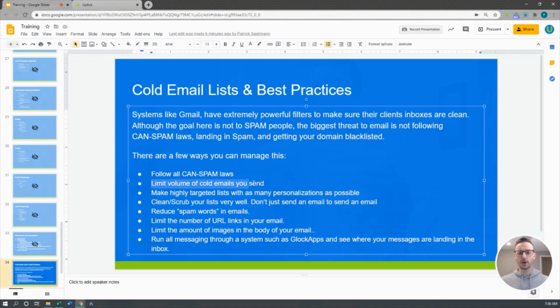You should really work to limit the volume of the cold emails that you send by making really highly targeted lists with as many personalizations as humanly possible in those lists. And you really want to clean and scrub these lists really, really well. Don't just send an email to send an email. Make sure you have a purpose behind it and you've done your research as much as you can with that particular prospect. You need to find the balance between volume and personalization.